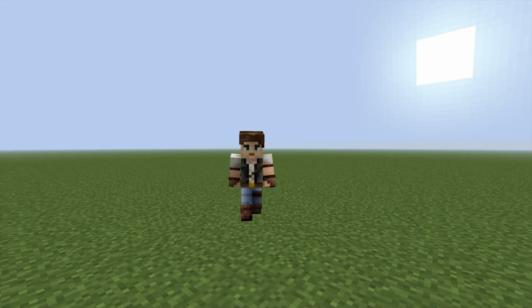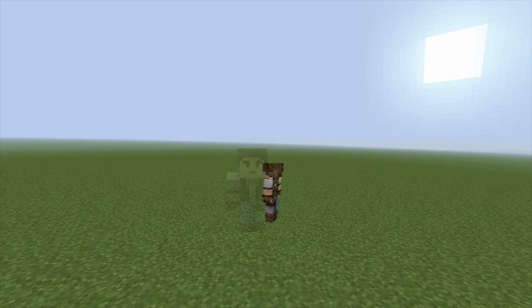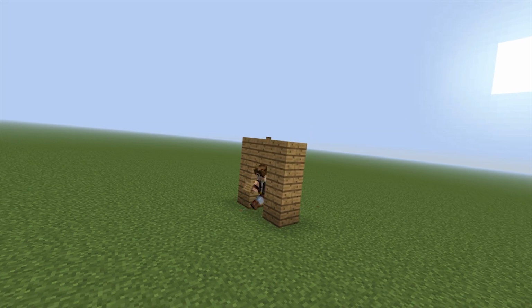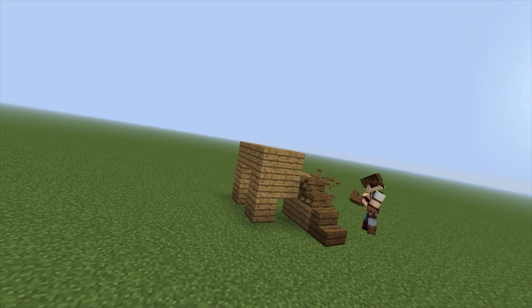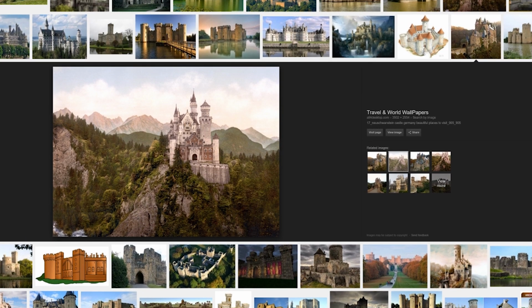Now I don't know about you guys, but sometimes you reach the point in Minecraft where you just don't know what to build next. No matter how hard you try, you can't seem to put anything together. Or maybe you just lack inspiration. Well, what a better place to turn to than Google Images. You can search for practically anything. I mean, it is the internet after all.